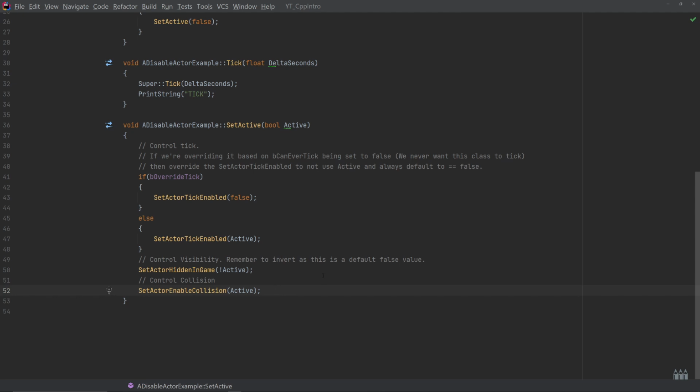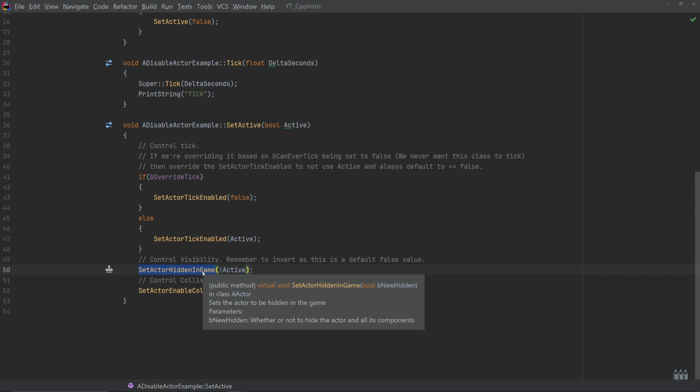Now the set actor hidden in game is slightly different because by default it's always set to false. It's kind of an inverse check to what we would ideally be looking for, because this is something that all actors have, and this is how we can get rid of all of the components at the same time. So we know that we don't need to manually go through each different static mesh that we have on our actor. This kind of does that for us.